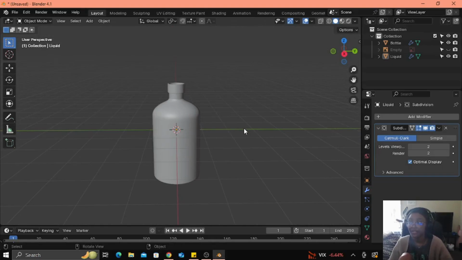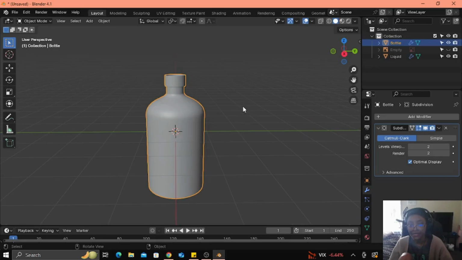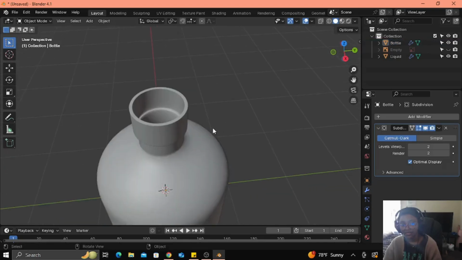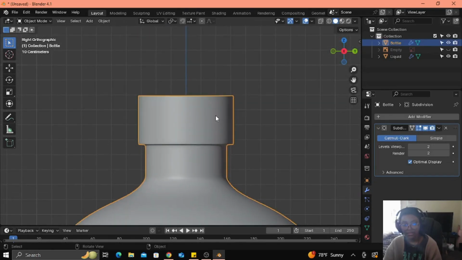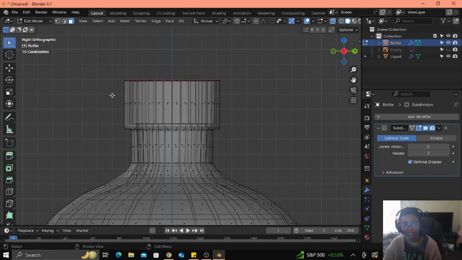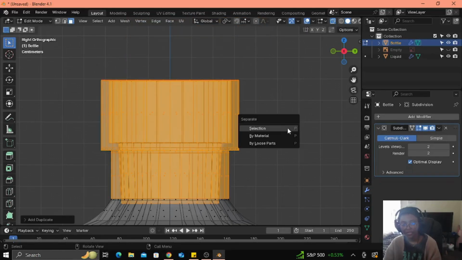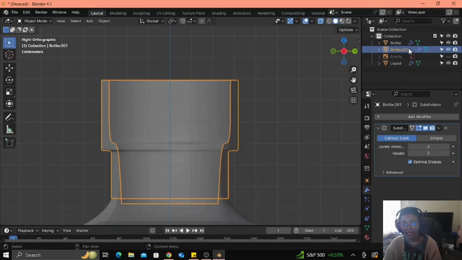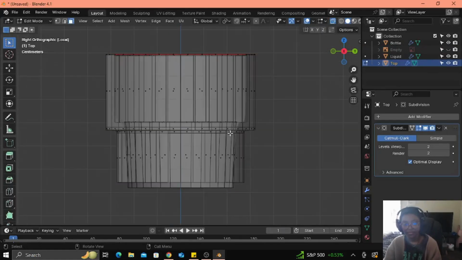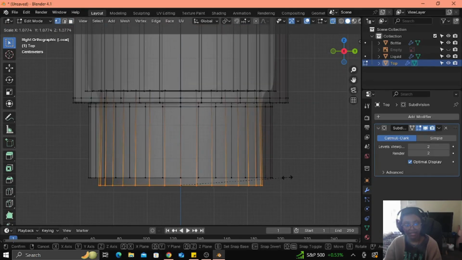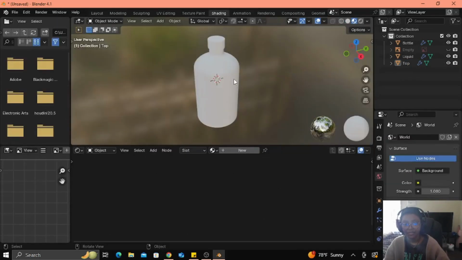And now we're going to move on to the materials, and we're going to give this bottle some nice glass material. Okay, so I forgot to add a cap for this bottle, so I'm just going to quickly model a cap. So to do that, I will duplicate this, press P to separate it. I'll call it top. I'm going to select these vertices and scale them in. Okay, so now I'm going to work on my materials.